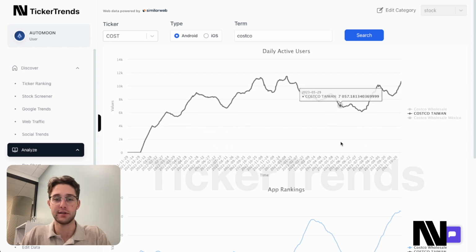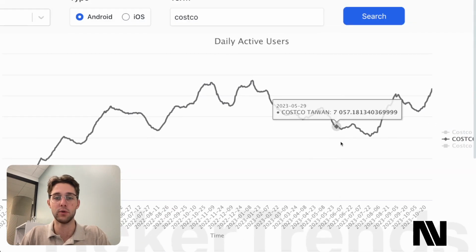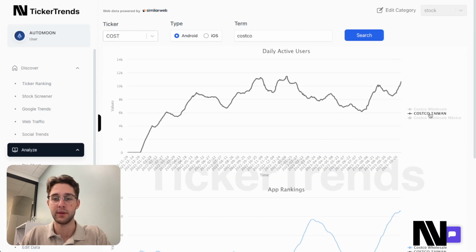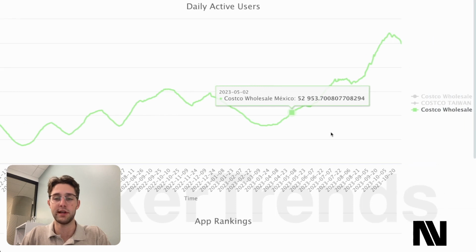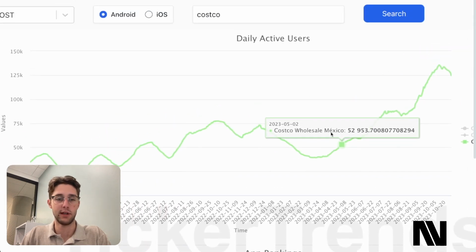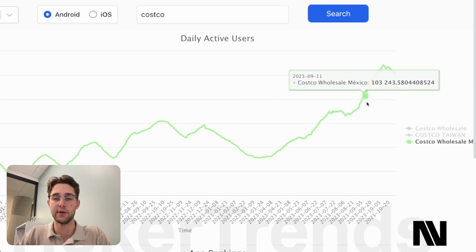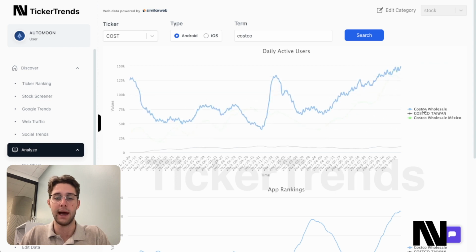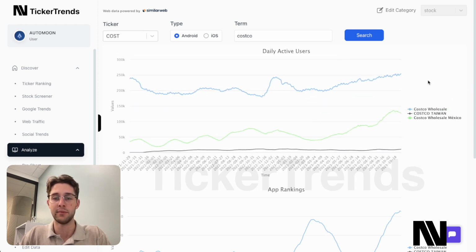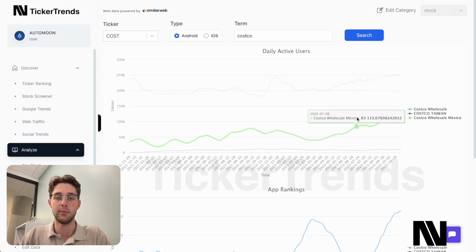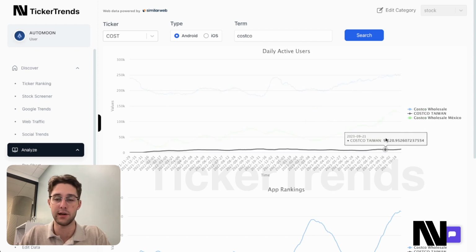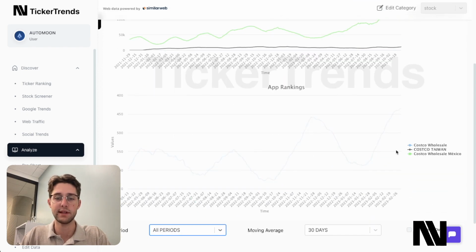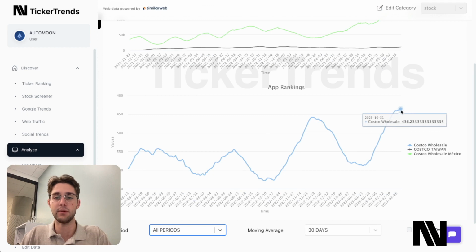We can also see Costco Taiwan, which also seems to be doing pretty well in terms of daily active users. And we can see Costco Wholesale Mexico, which seems likely to be a relatively new app for them, which has allowed them to experience this massive growth for their app in Mexico. And you can see that just from comparing these three values. Costco Mexico does have a decent amount lower volume than Costco Wholesale, although it is still relatively high, especially compared to Costco Taiwan. Then if we look at app rankings, this is the ranking over time.